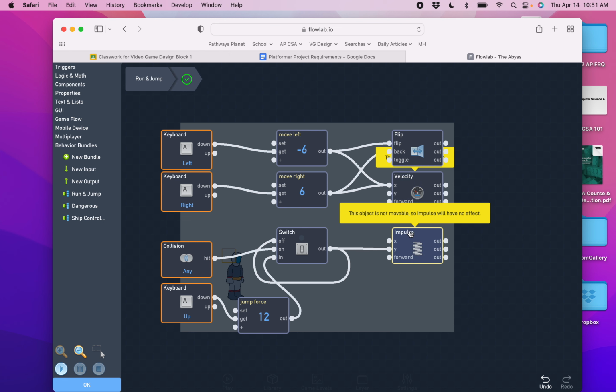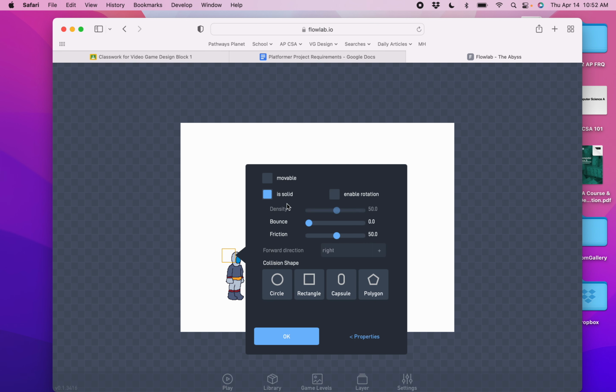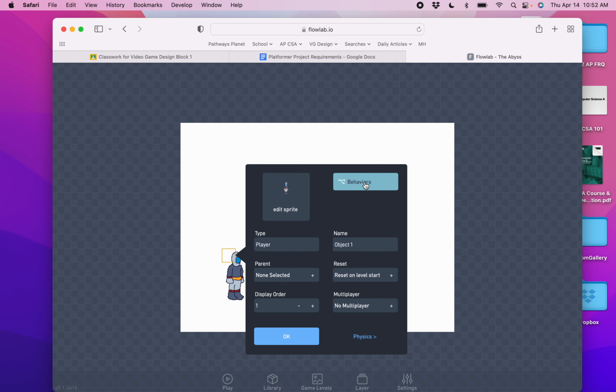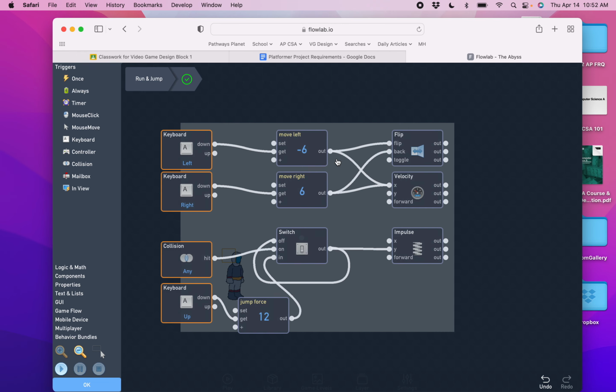If I click on this block, I can do open bundle, and now you have a whole bunch of code here. First thing I see is this object is not movable, so I should go fix that real quick. I'll press OK, go to the physics for my character, and make the character movable. I'll change the collision shape to rectangle, and I think this is good for now. So let's go back to properties and go to behaviors. Here's the bundle that we added, the Run and Jump bundle. Now notice you don't get those warnings.